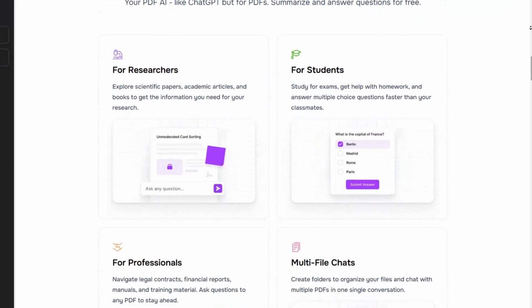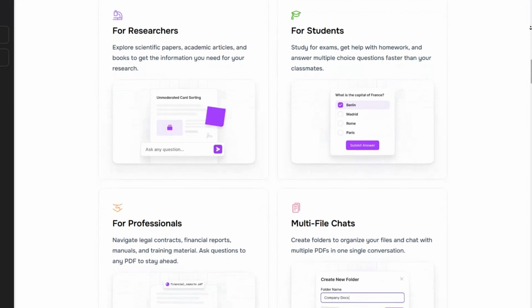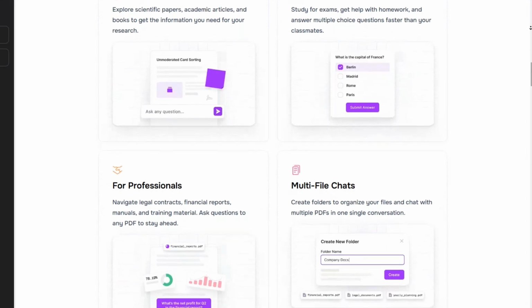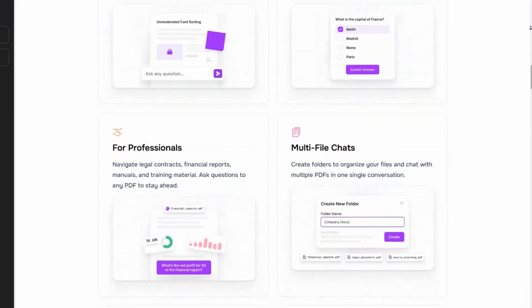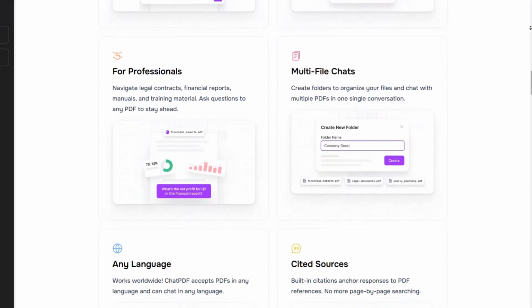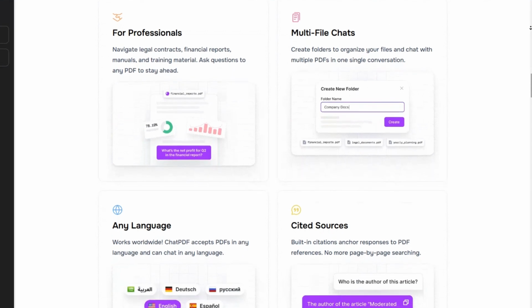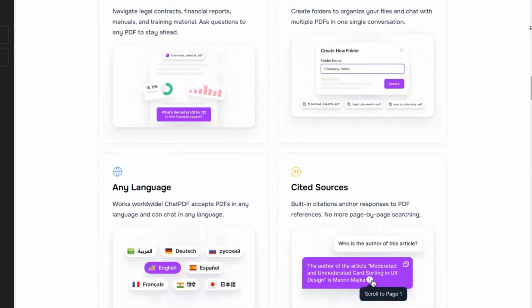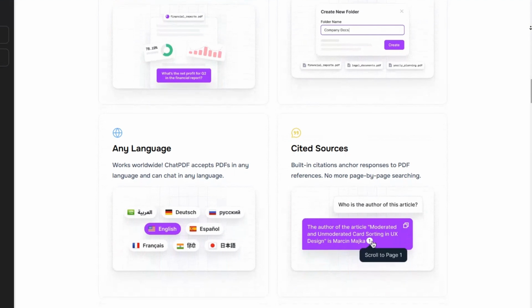ChatPDF specializes in providing innovative solutions that allow users to interact with their PDF documents seamlessly. Whether you need to extract information, summarize content, or manipulate files, ChatPDF has the resources to meet your needs effectively.